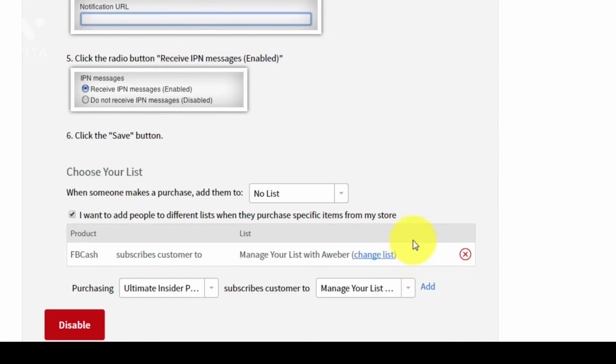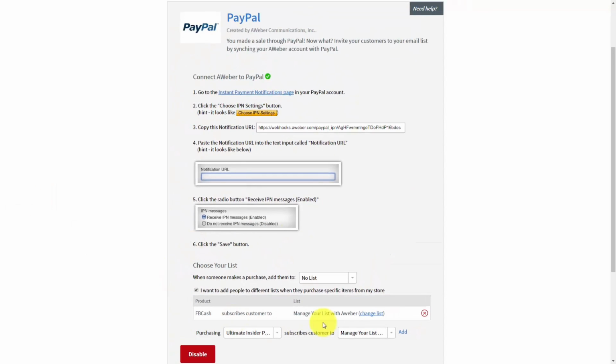And then every time you create a product, you'll want to come back to this integration and then continue to add products to different lists inside of Aweber.